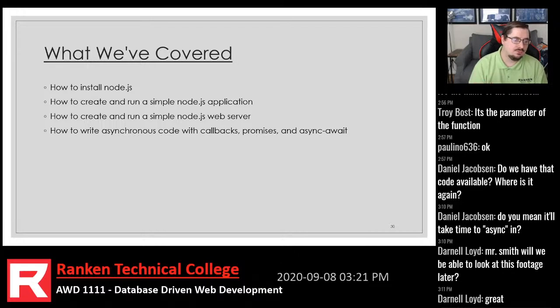We also talked a little bit about how to write and work with asynchronous code using either callbacks or promises and async await. Again, asynchronous code is something we're going to have to talk about again throughout the semester, because it's one of those things that takes some time to sink in, to become something that makes sense and you understand.